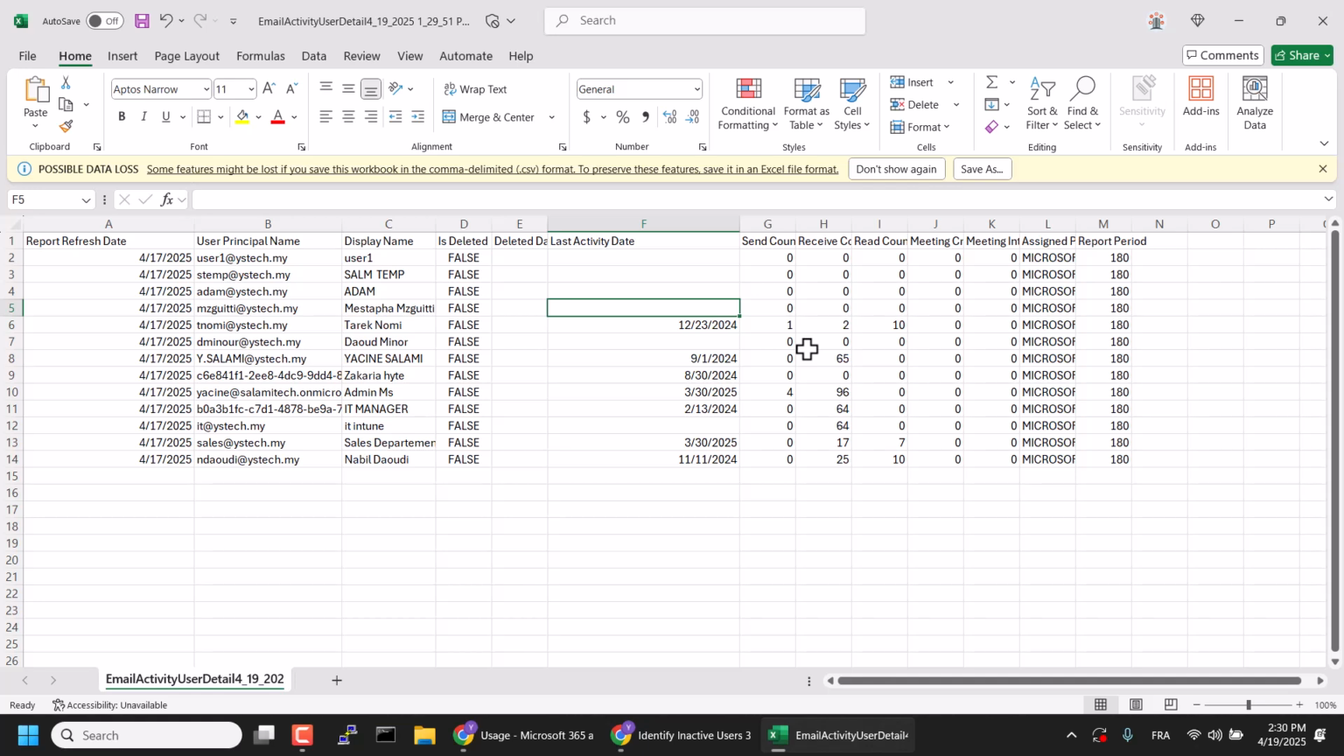The other users who don't have any date are inactive for more than 180 days. So we understand they have been inactive for a long time. If you see some users without those dates, it means they are inactive for a long time. You have to check with the HR department to ensure that the user doesn't work anymore, and you can sort them and separate them to check with HR. So this is method one.